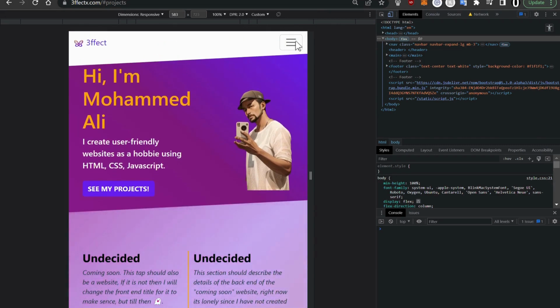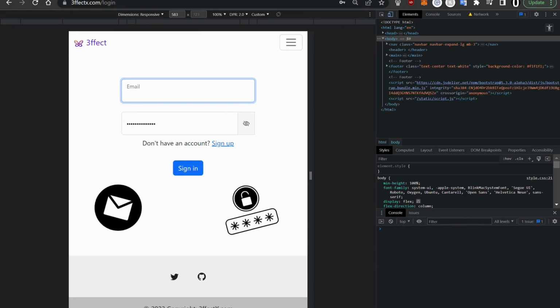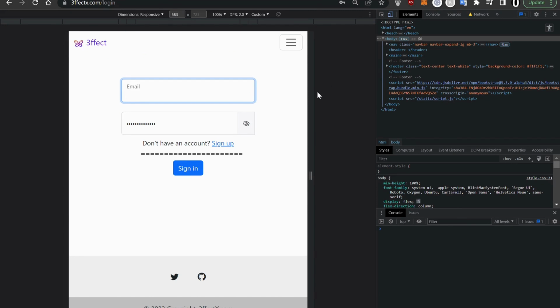When we go into the signing page, we have some form fields for both the email and the password for login, and we also have a link underneath it for signing up or registration.